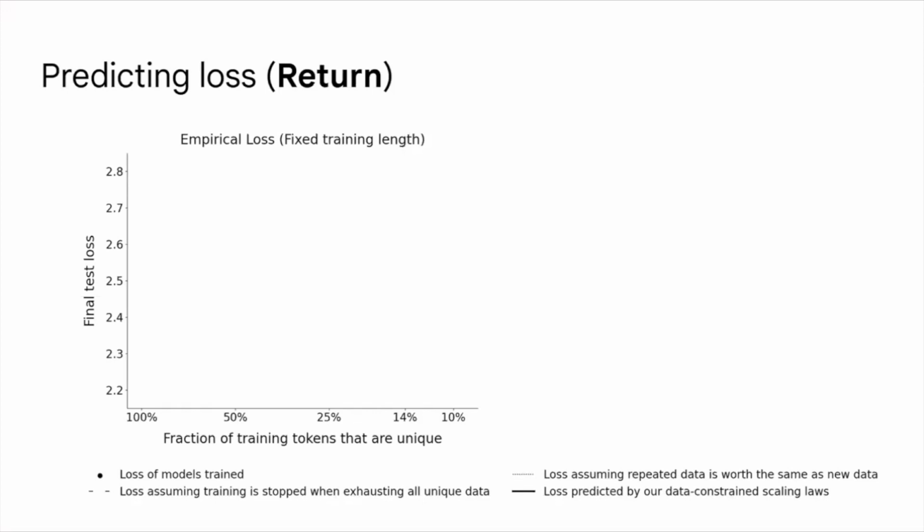So first, again, we're focusing on Rd star for this one. And here we have the final test loss on the y-axis. So this is, again, our performance proxy, and this time at the end of training. So just the final test loss measured at the end of training. And on the x-axis, we have the fraction of training tokens that are unique. So 100% is the base setup where there's nothing special. It's entirely unique data. At 50%, half the data is unique and it's repeated twice, and then 4 times at 25%, and so on.